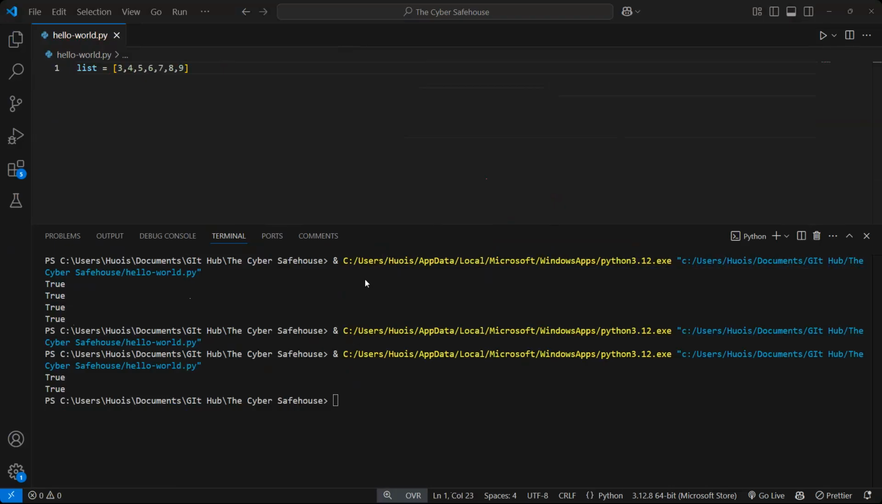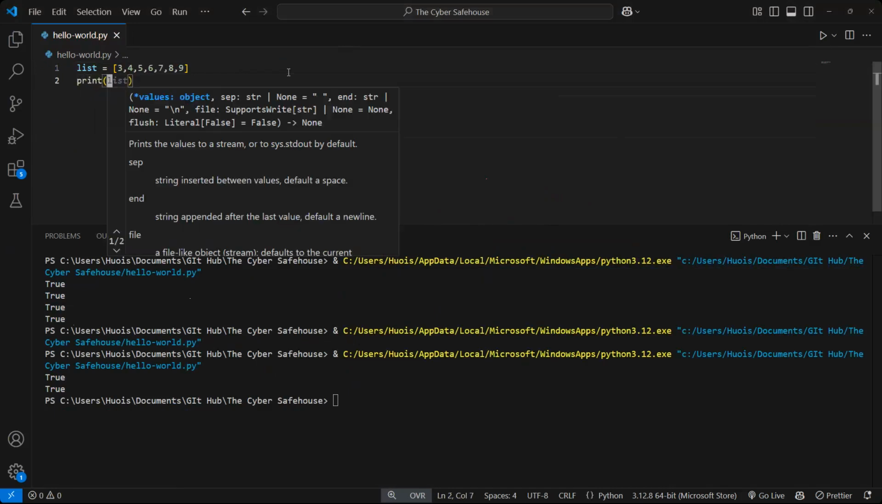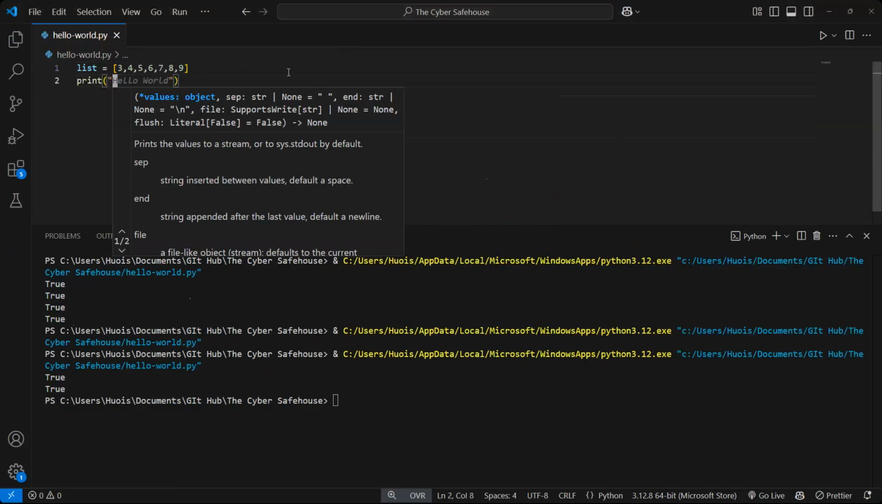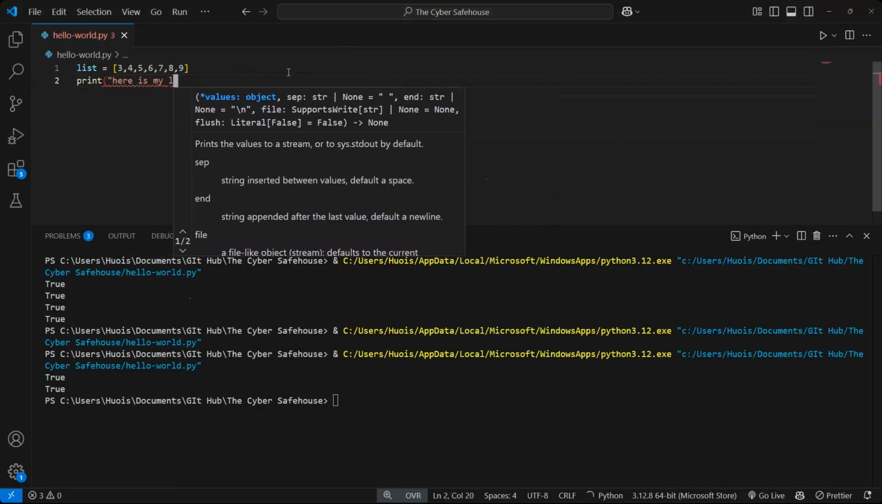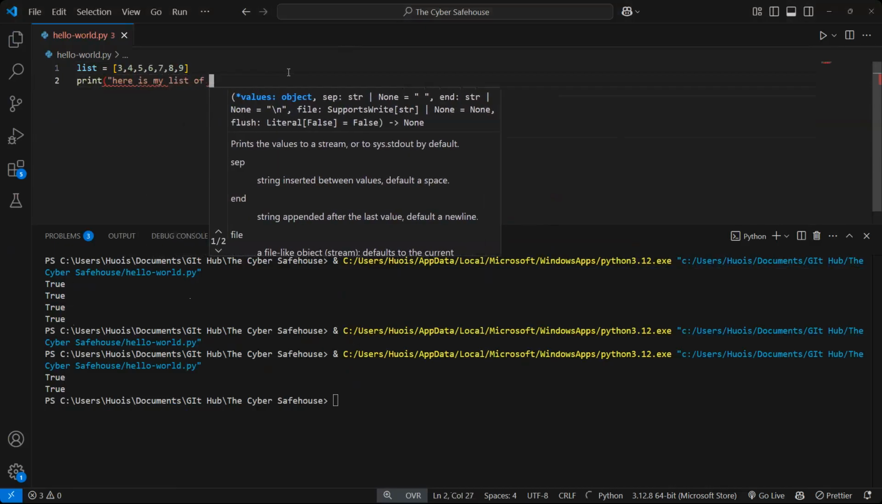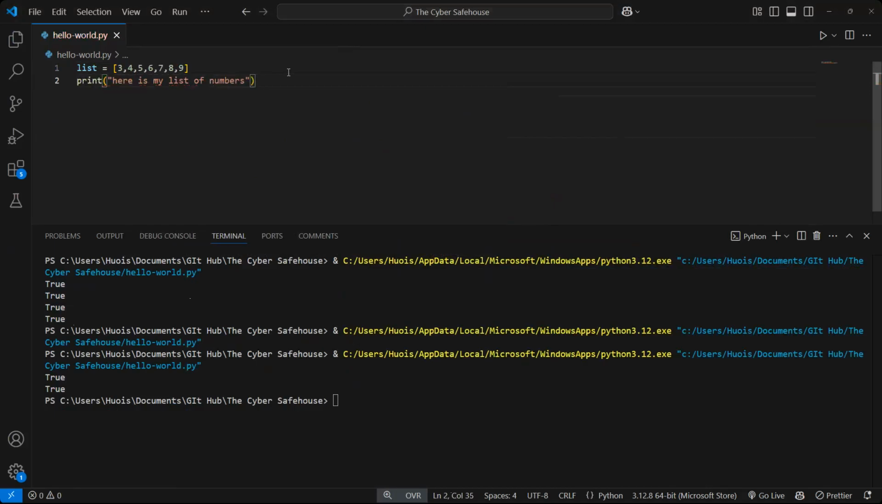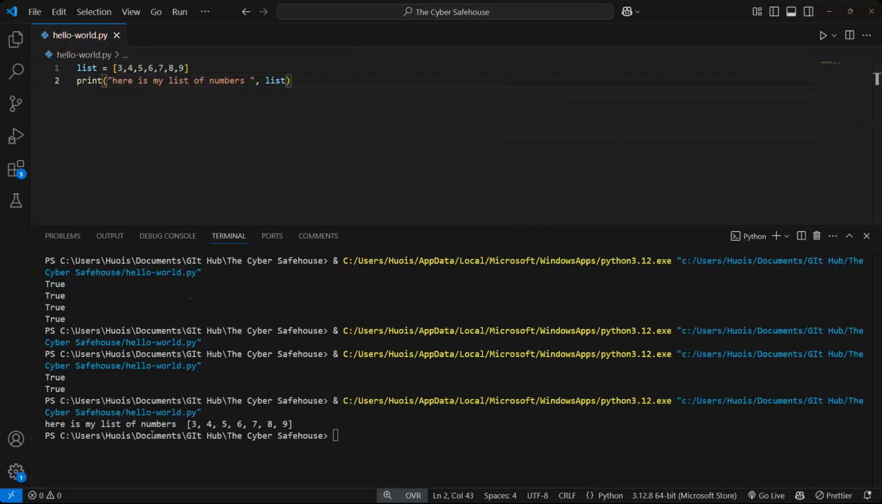We can also access different values in a list. For example, let me just say print. Let me use my quotes: here is my list of numbers. I'm supposed to give a space here. So once I print this, it's going to print out my list, right? So we have here our list.